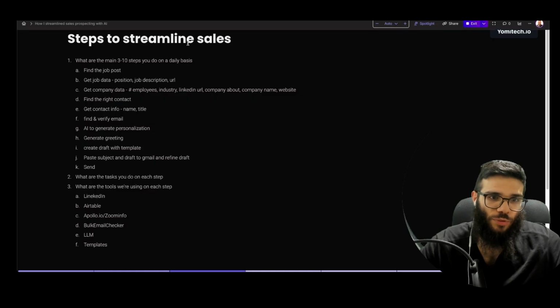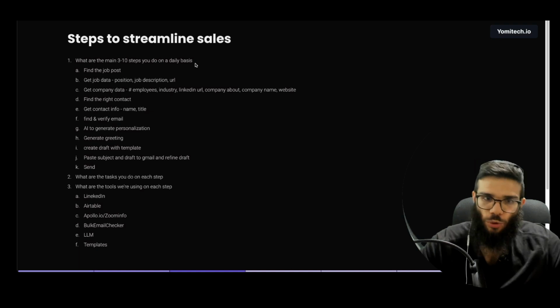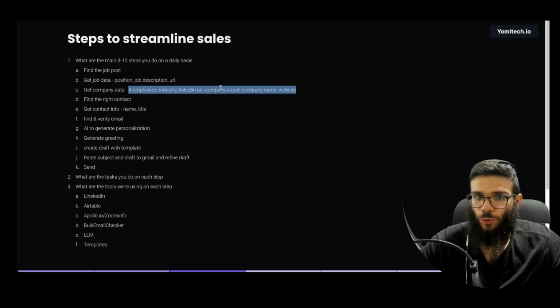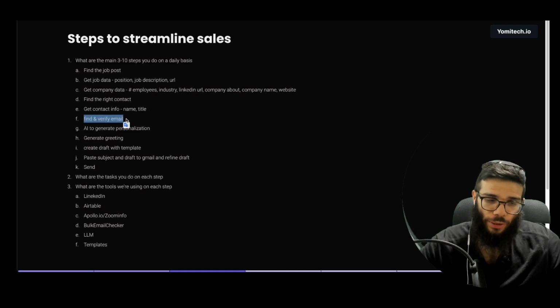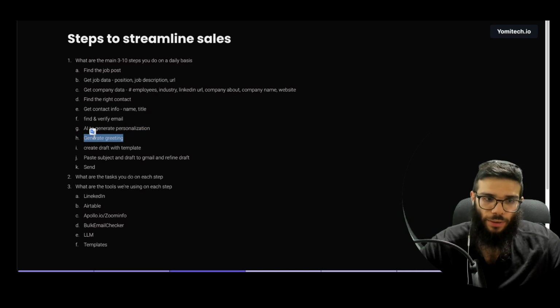So these are the steps of streamlining your sales process. What are the 3 to 10 main steps that I'm doing on a daily basis, or essentially in this process of reaching out to people? So I need to find the job post, I need to get the job details, I need to get the company data, and what kind of data do I need to get in order for me to create that personalization and all these things. It's important. Then I need to find the right contact, I need to get their contact information, I need to find and verify their email, I need to generate some personalization with AI or maybe by myself, I need to generate the greeting. That's the whole process.